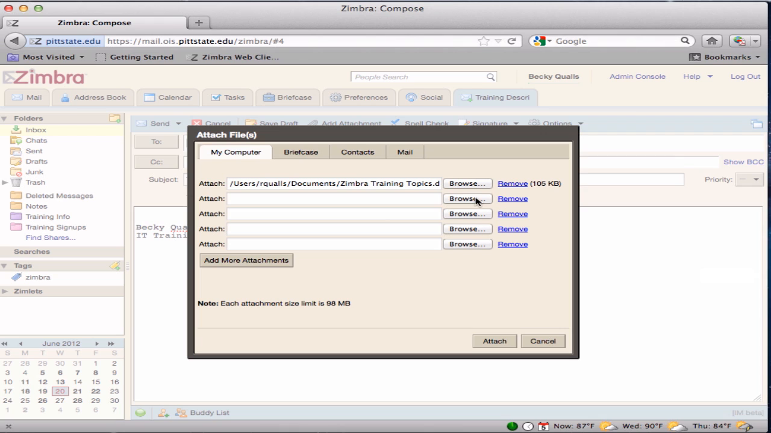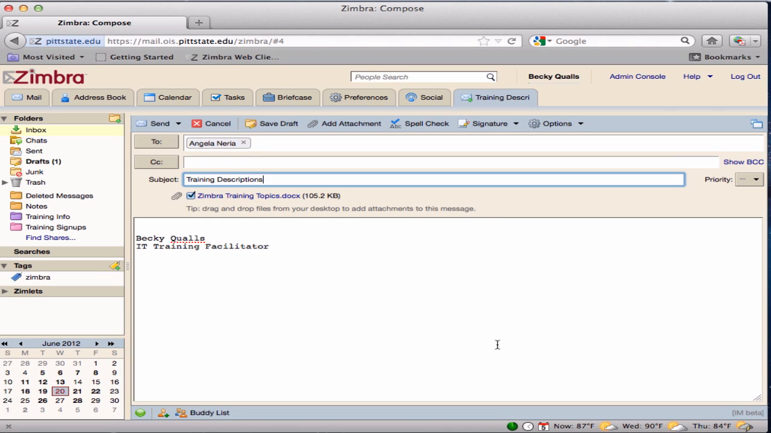More attachments can be added. If additional attachments are needed, click the Add More Attachments button to upload additional attachments. Once all attachments have been located, click Attach. Uploaded attachments will appear directly under the subject line of the message.